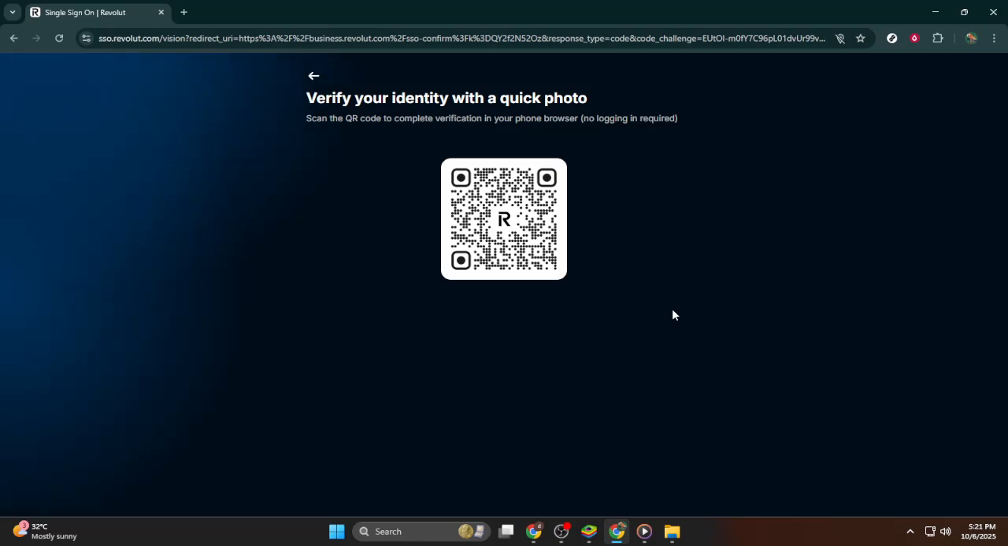Verification might involve taking a quick selfie or completing some other kind of identity confirmation, so ensure you're following the instructions carefully. Once you've successfully verified your identity, you can then move forward and set up a new passcode. Again, this information will be provided via on-screen prompts, so just ensure you input a passcode that's easy for you to remember but still secure.